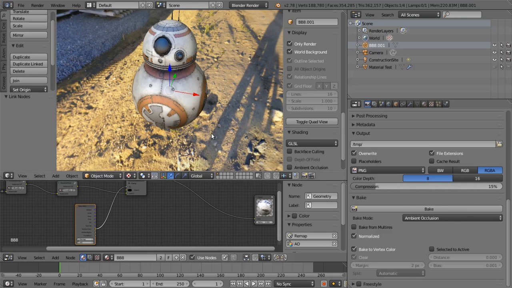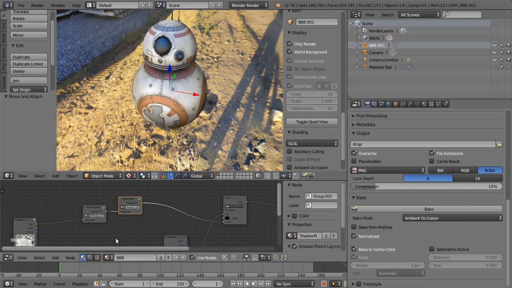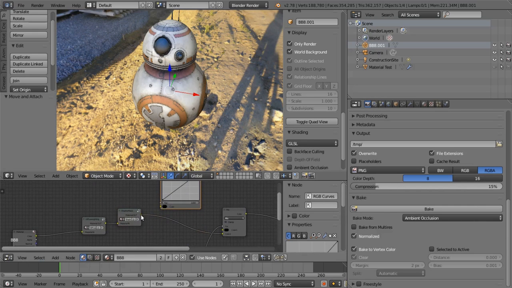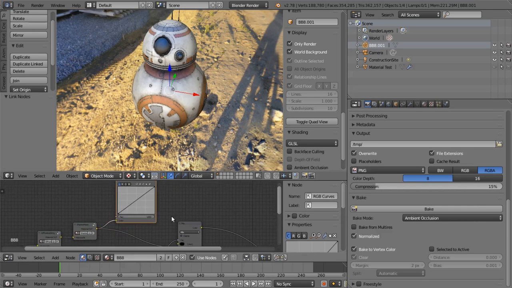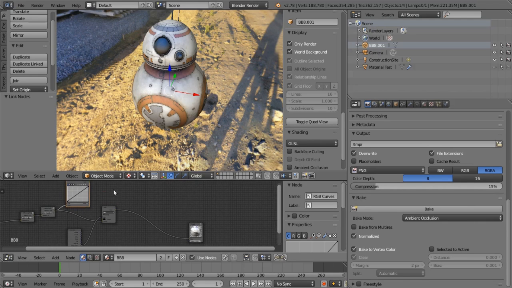So like I did on my last example, instead of using black, what I'm going to do is add an RGB curve, and I'm going to put my output from my shadow mask into the curve. And then just to look at what we're going to do with it here, I'll put that into the output. So this is the output from the curve.